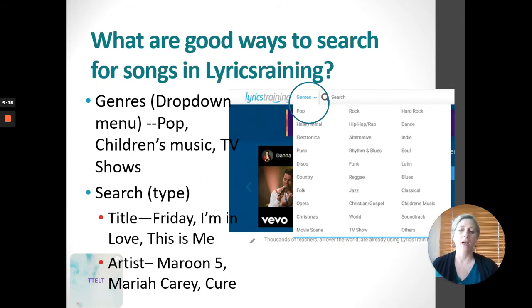You can type in Maroon 5, Mariah Carey, The Cure. There's so many different things you can type in. There's lots of different artists that you can type. Then most of them will have at least a few songs already in Lyricstraining.